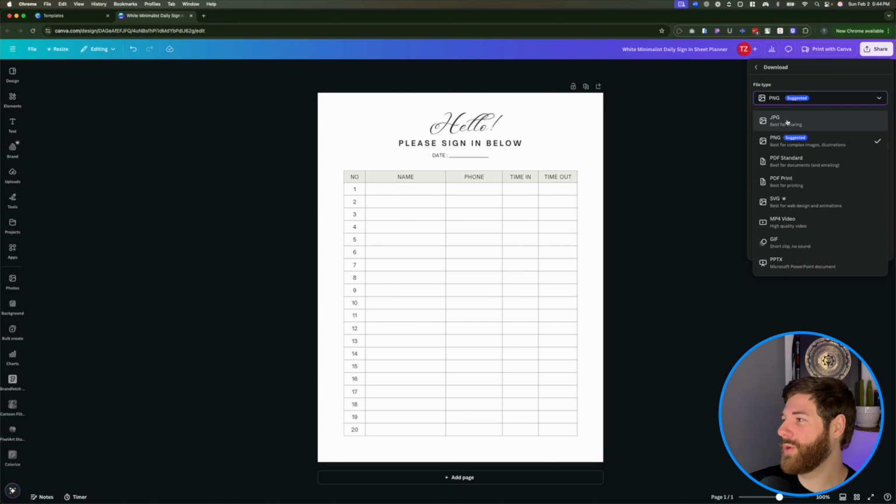The main ones you'll probably end up using here for static images or resources for people are probably going to be PNG or a PDF. But either way, you have options here.